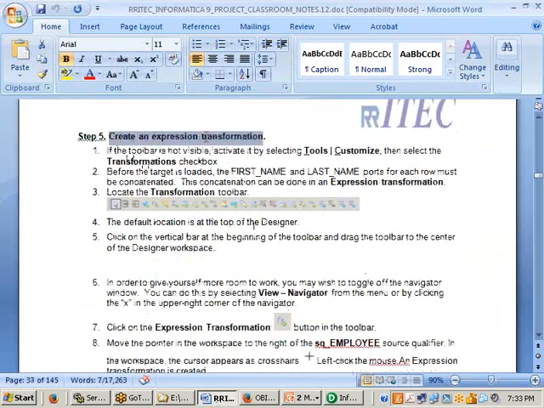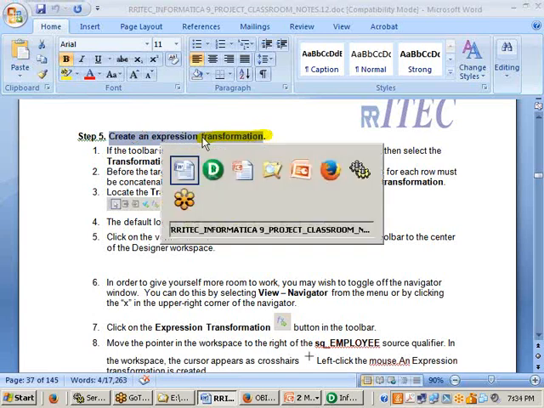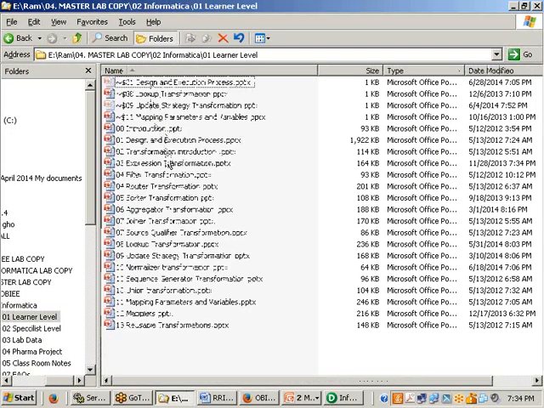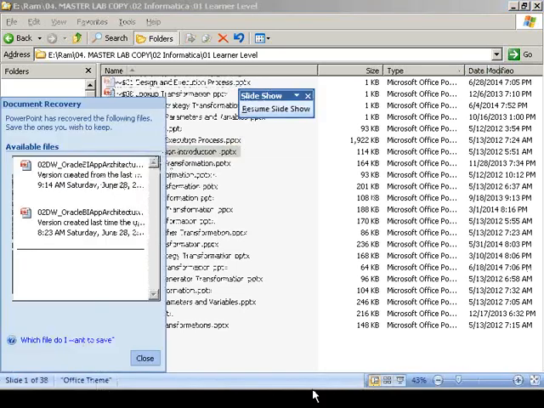Fifth one is creating an expression transformation. Anyhow, I am going through one word, that word is transformation, right? Why don't you first learn more about these transformations, then we'll try to implement step 5. That is the reason I would like to give an introduction about the transformations. Let me go for the introduction. One slide is available here.